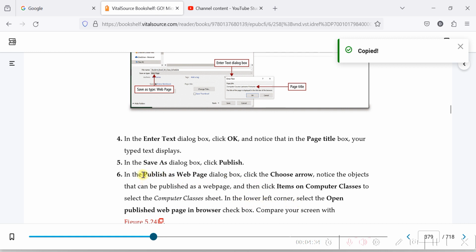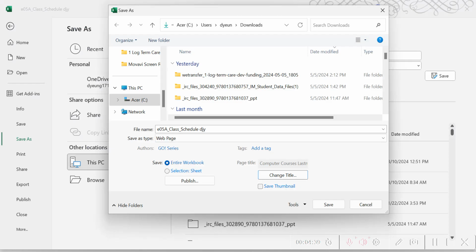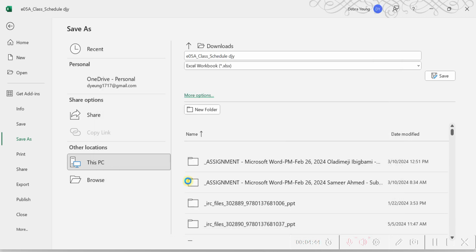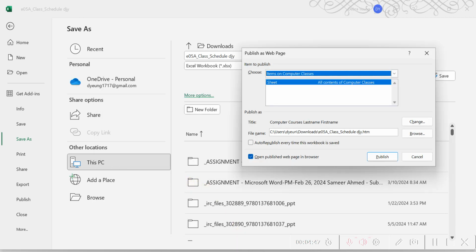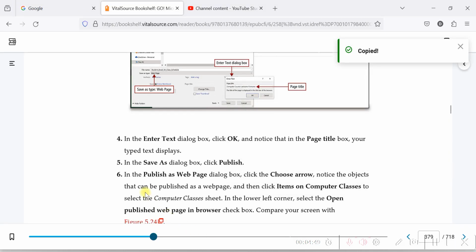Now Save as and publish. Okay, sorry, Save As and Publish. I have to be very careful about this. Save As and Publish. In the Publish as Web Page dialog box, we're going to grab the Choose arrow, and we've got the choices. And we're going to grab Items on Computer Classes to select the computer classes sheet. All right. And Open Published Web Page in a browser.